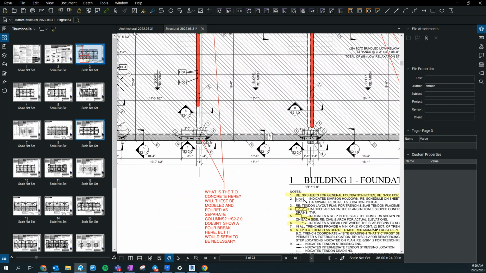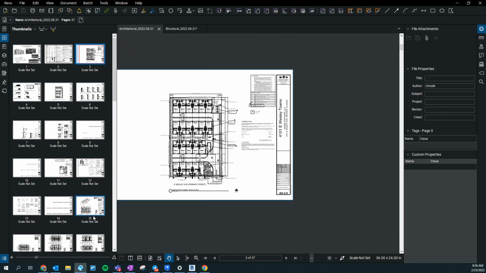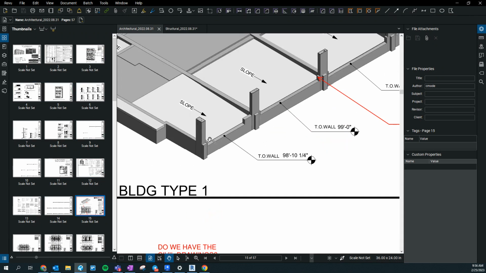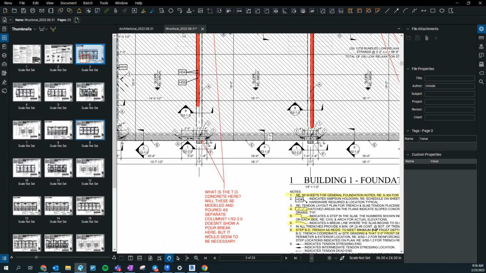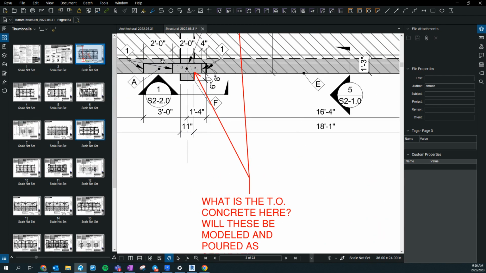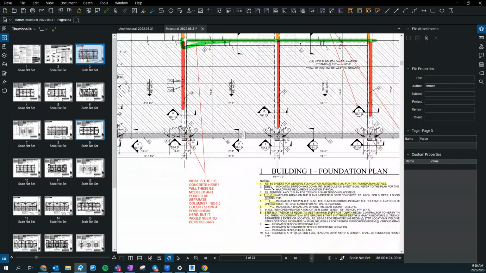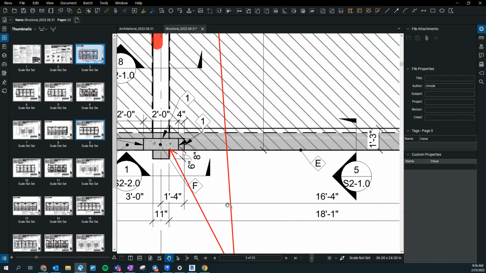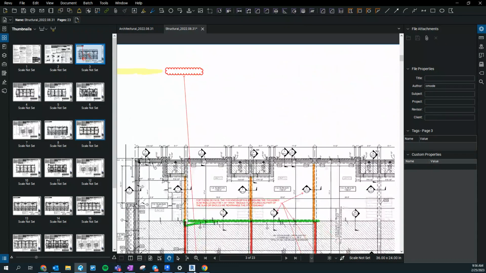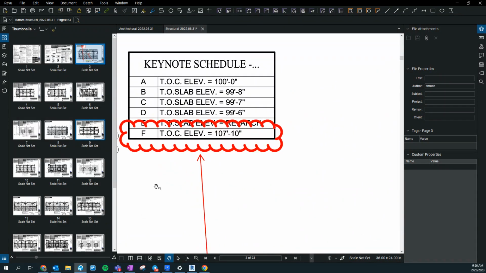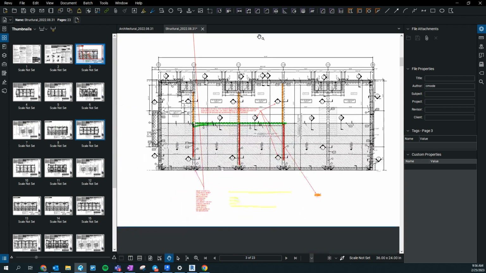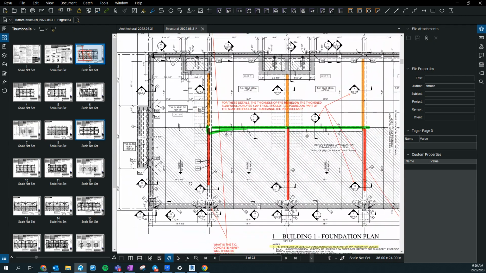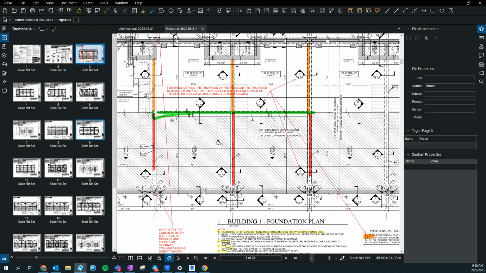I had clouded this one because it related to a question that I asked down here: what's the top of concrete? Because if we notice at architectural, if we come out to this, there are these columns that come back above. So I wasn't sure what those top of column elevations were. You can see them clearly in here. But again, this was a point where I wasn't reading the keynote. And I said, oh, hey, there's a keynote here. F, top of concrete elevation is 107 foot 10.